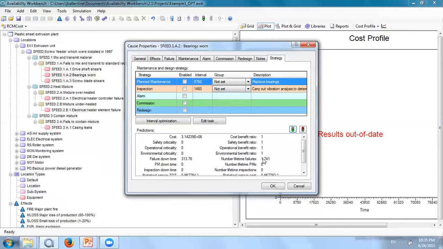That 1.7 failures is going to result in 313 hours. And again, you kind of think, well, how does it get to 313? Well, this is taking into account delays to obtain spare parts if I don't have them on site. It's taking into account delays to get people to site if they're not already there. So all those extra logistic delays can be taken into account if I choose to. I don't have to, but I can choose that.